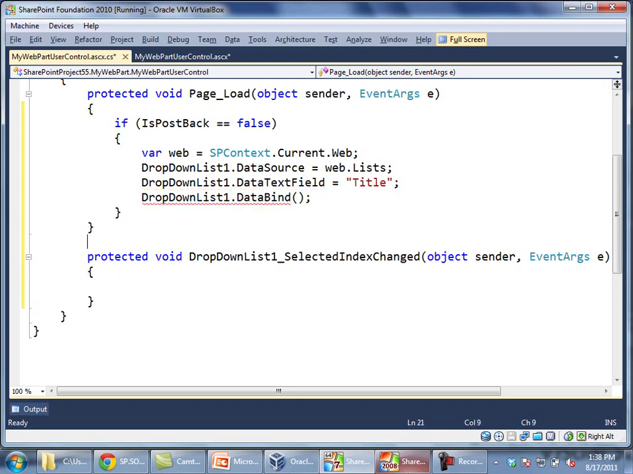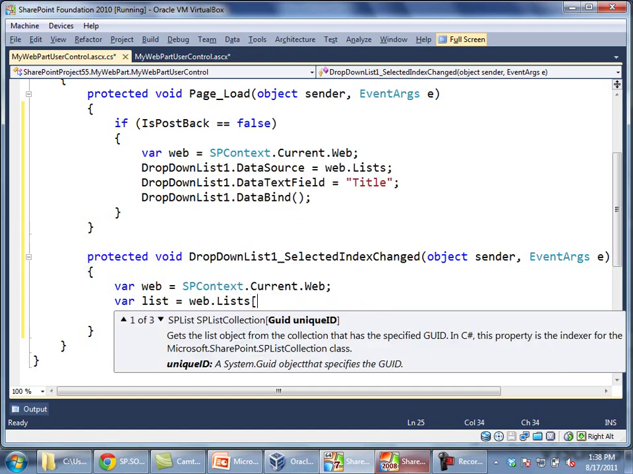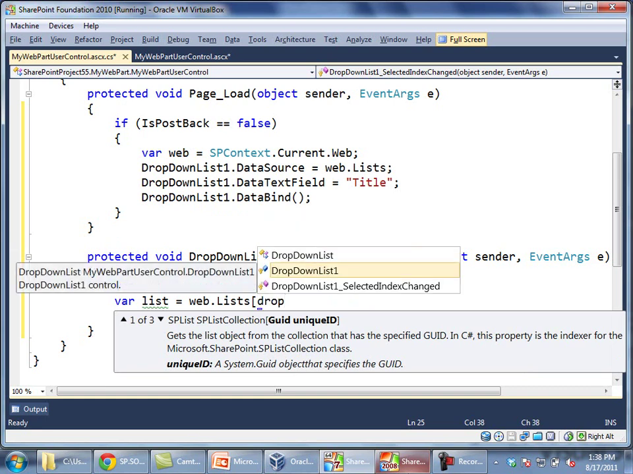And then down here, when I select, I want to get the web again, right? So I want to get the current site. And then I want to go get the list that the user's chosen, and then I want to show its data in the grid view, right? So I'm going to say here var list is equal to web.lists, and then it has an indexer where I can pass in the list name, so that's going to be the text in the drop-down list that the user chose.